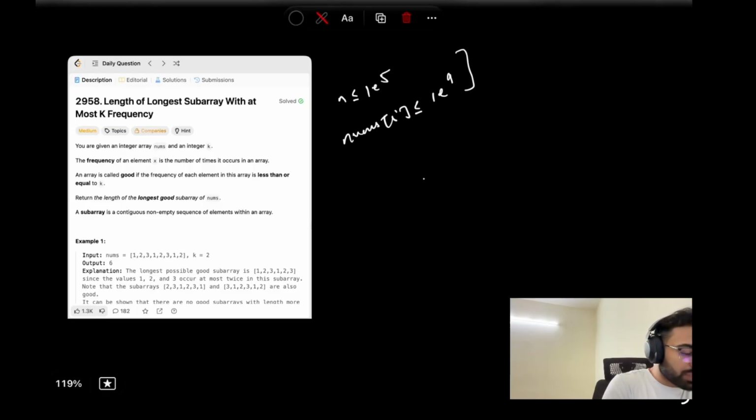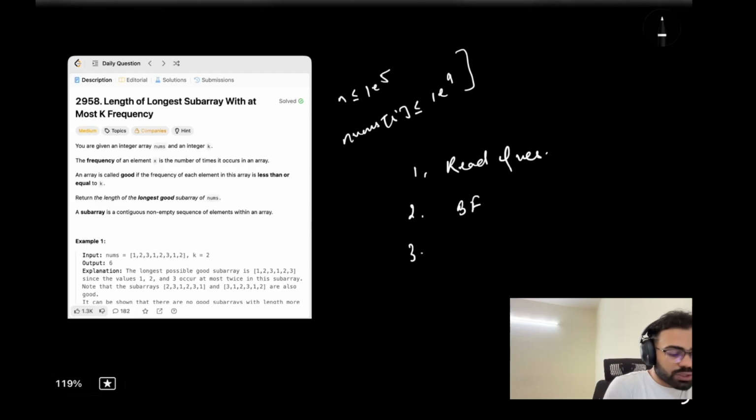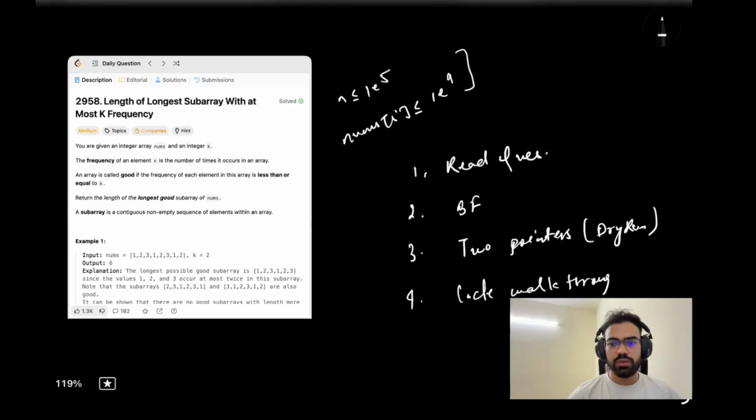So let's divide the part. First, we'll read the question. Then we do a small brute force. Then we are going to use the two pointers. And the last is just the code walkthrough. Okay, so we have four steps today. So let's see what we are going to do.